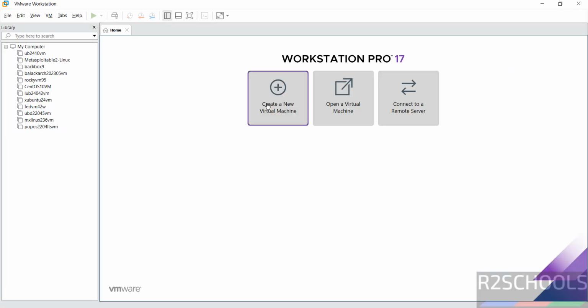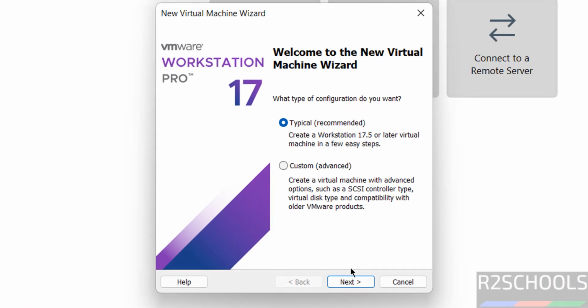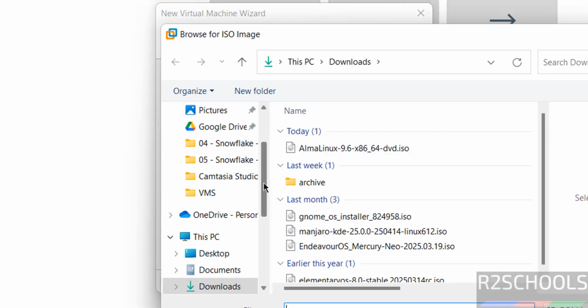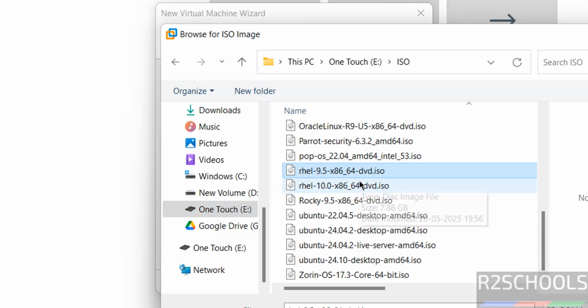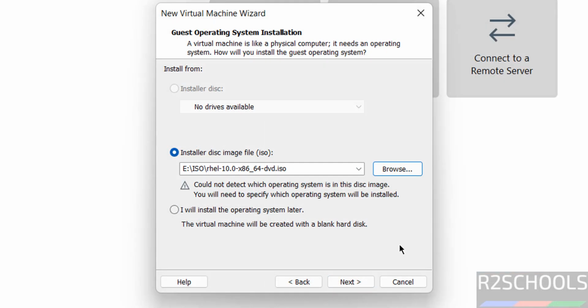Now click on create a new virtual machine or go to file and select new virtual machine. Both are same. Next, now select the installer disk image file, that is ISO, then click on browse for the downloaded RHEL 10 ISO image. Click on browse, then go to the downloads or where you kept that. See here, I have the RHEL 10 DVD ISO. Open it, click on next.